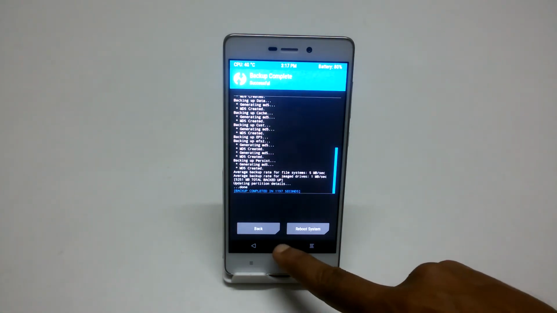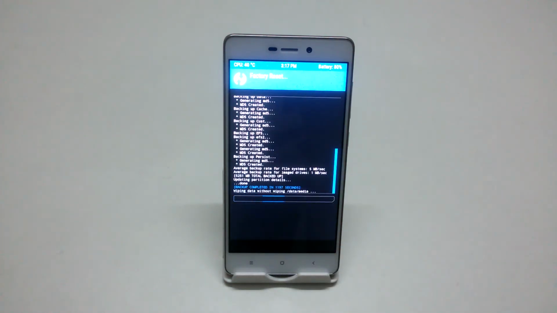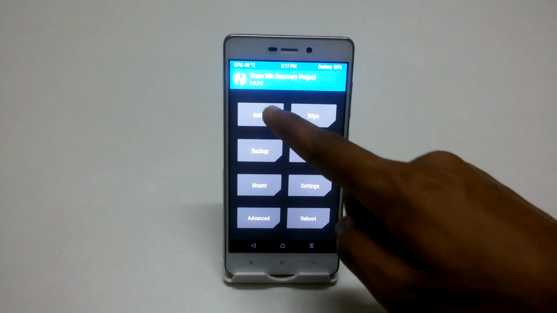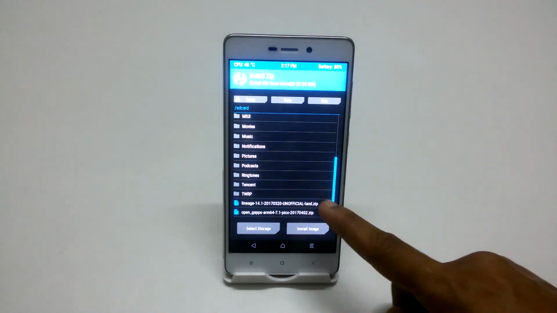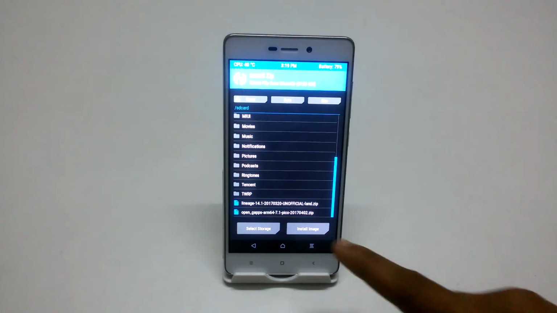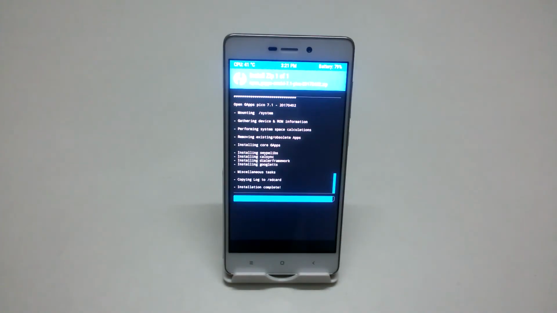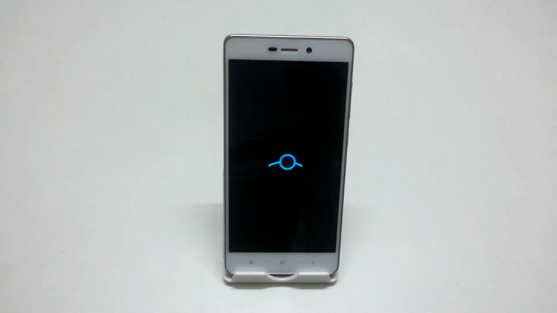After that's done, go to wipe and swipe to factory reset. Now your device is ready for installing the new ROM. For that, go to install, select Lineage OS 14.1 from your device's internal storage and swipe to confirm flash. Once it's done, do the same thing with the Google GApps file. Once all files are successfully flashed, reboot your device. The first boot takes a few minutes, so relax for that.